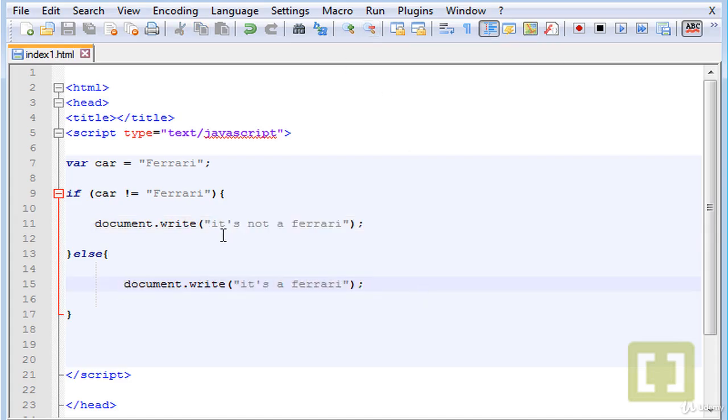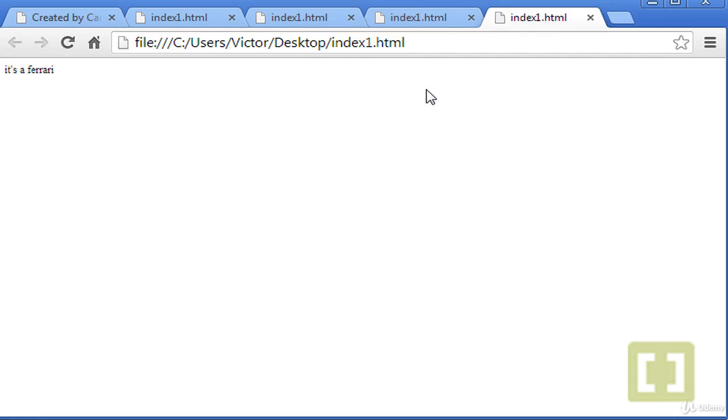So what do you think it will happen? So obviously it will run the else script, because we're saying if car is not equal to Ferrari, run this. So this will not run because car is equal to Ferrari, as you can see here. Okay, so let's try this. And there it is. It's a Ferrari.